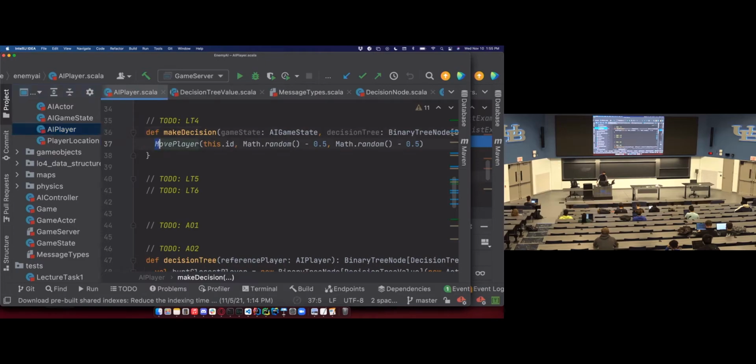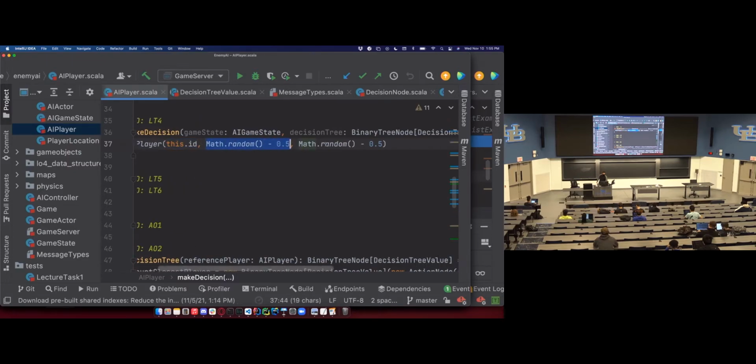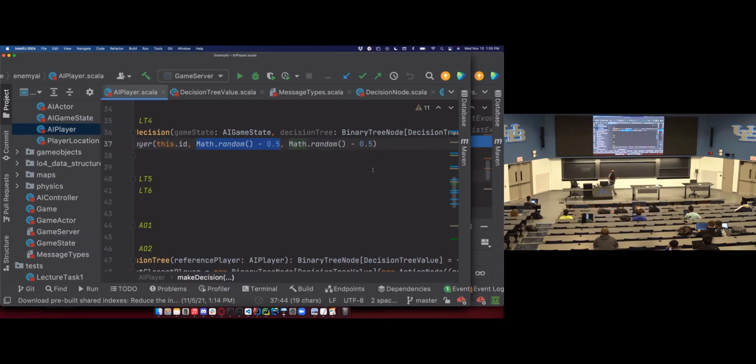So the default value, I'm just returning move player with this player's ID and then moving in a random direction. Just math.random minus 0.5, that's going to give me a value from negative 0.5 to 0.5. And when you boot up the game, this is why the AI just wiggle around. They're literally every AI update, which happens 10 times per second, which is different than the frames. I believe this is running at 30 FPS. Every AI update, they're just going to pick a random direction and then move in that direction for a 1/10 of a second. Not very interesting AI, of course.